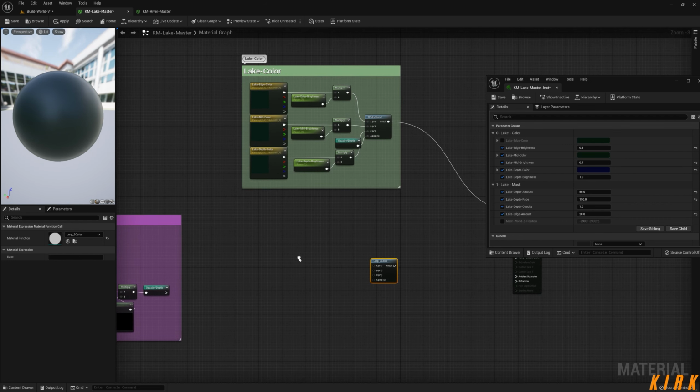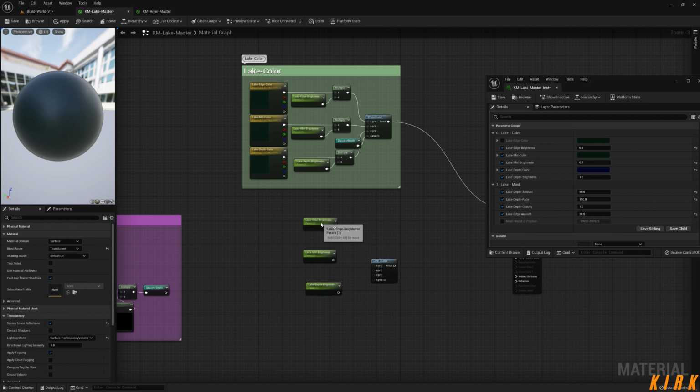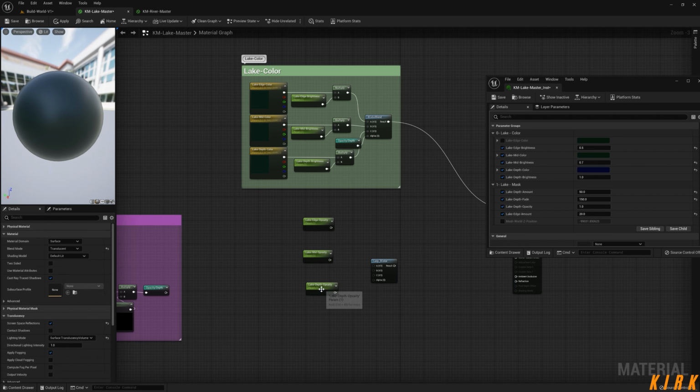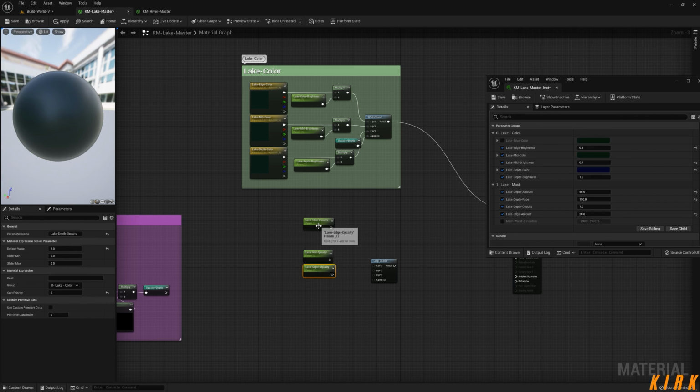So for a similar setup here, I'm going to copy these and just duplicate them. I'm going to change them from brightness to opacity. I'm going to highlight opacity and copy that, and then just paste it in here. Instead of brightness, it's going to be opacity. Okay.